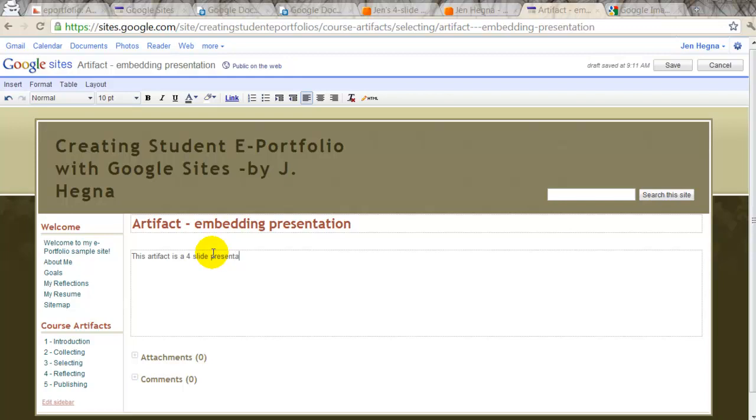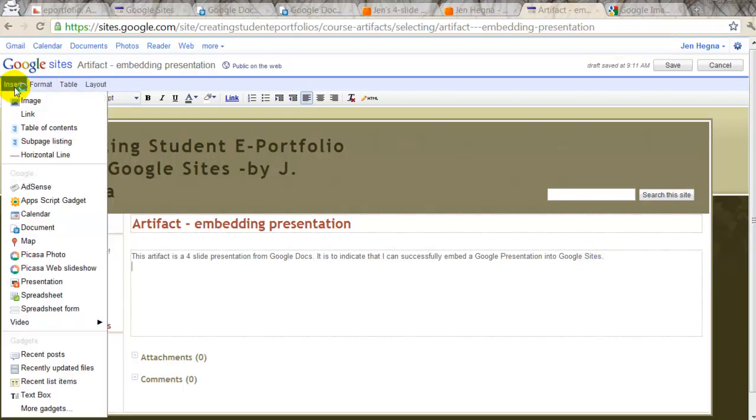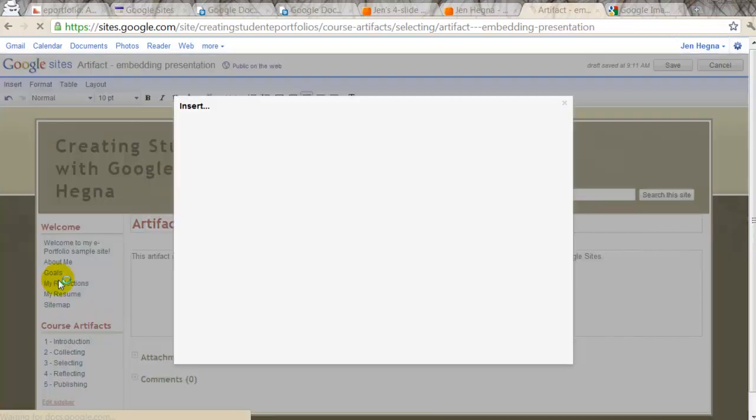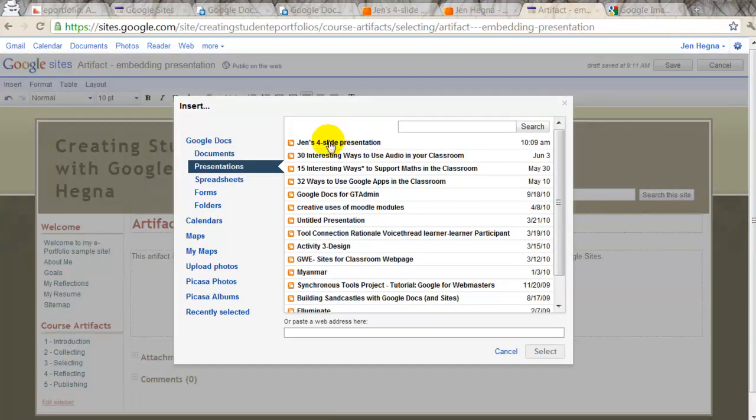A 4-slide presentation from Google Docs. Okay, and I can successfully embed a full presentation into Google Sites. You do not have to use this exact caption. All right, so I have a caption. Now I'm ready to embed. I'm going to go to Insert. I'm going to go to Presentation, and here is my presentation.